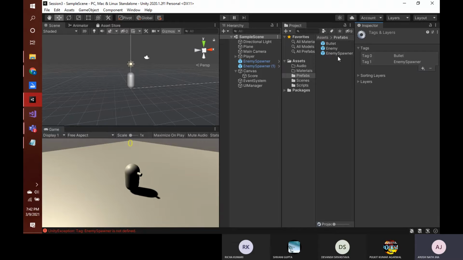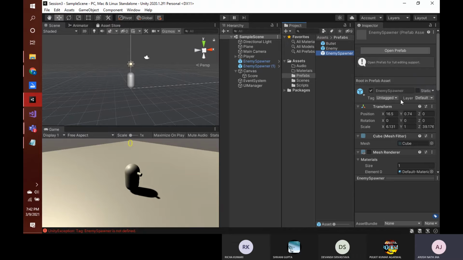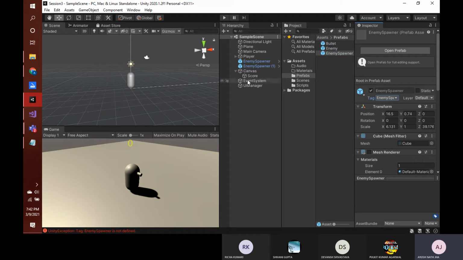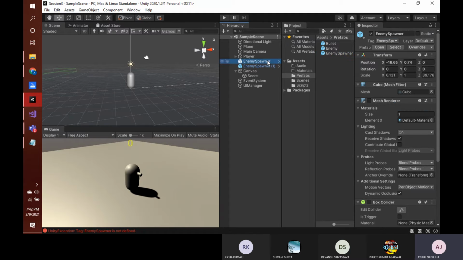Now we have this enemy spawner tag, and then if we go back to enemy spawner, then click on this untagged, and then we can assign this as enemy spawner. Now you can see that each of the enemy spawners in our game scene have now been tagged as enemy spawner. So this is the main advantage of creating these as prefabs.